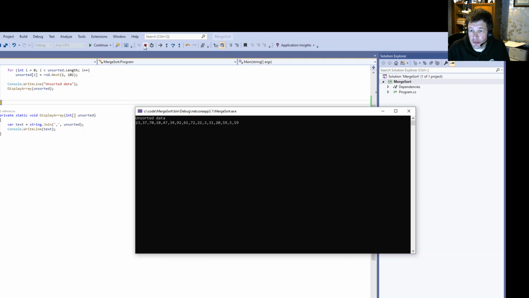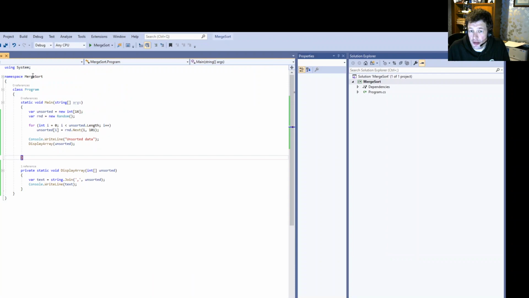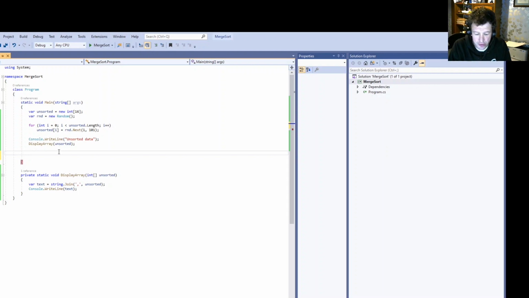So the next thing is we need to write our merge sort function. So we'll do this as a new function because it's something that we're going to need to call recursively because we want to keep sorting each half of the list. So the first time we call merge sort, we're going to pass in the entire list.